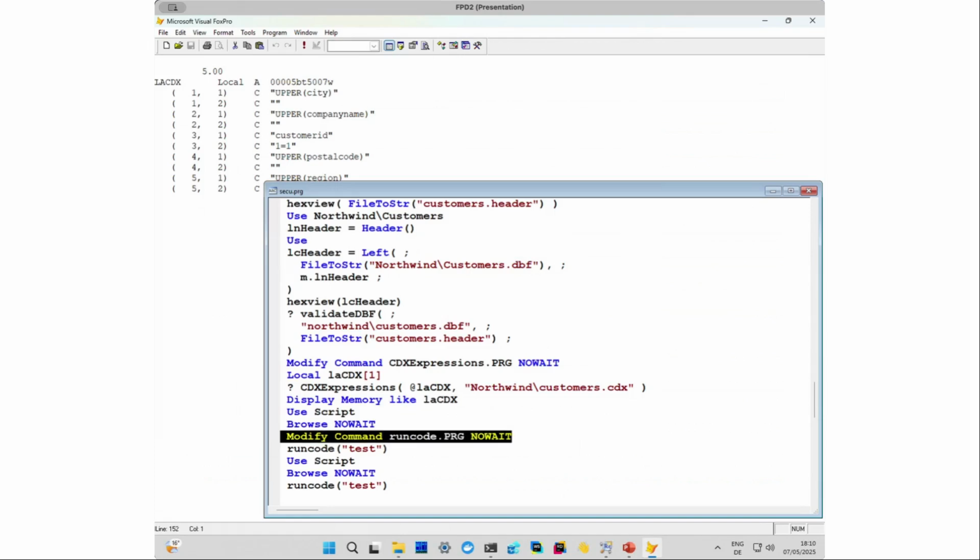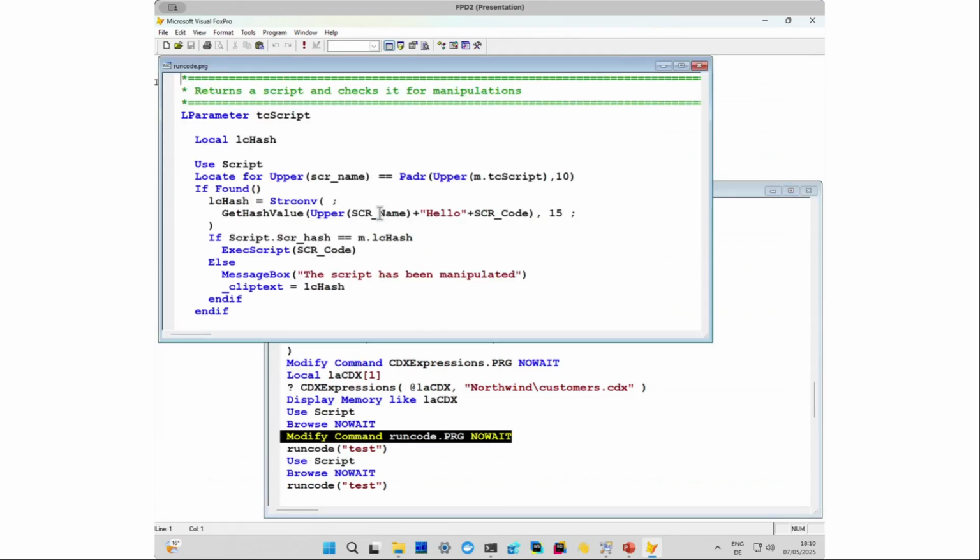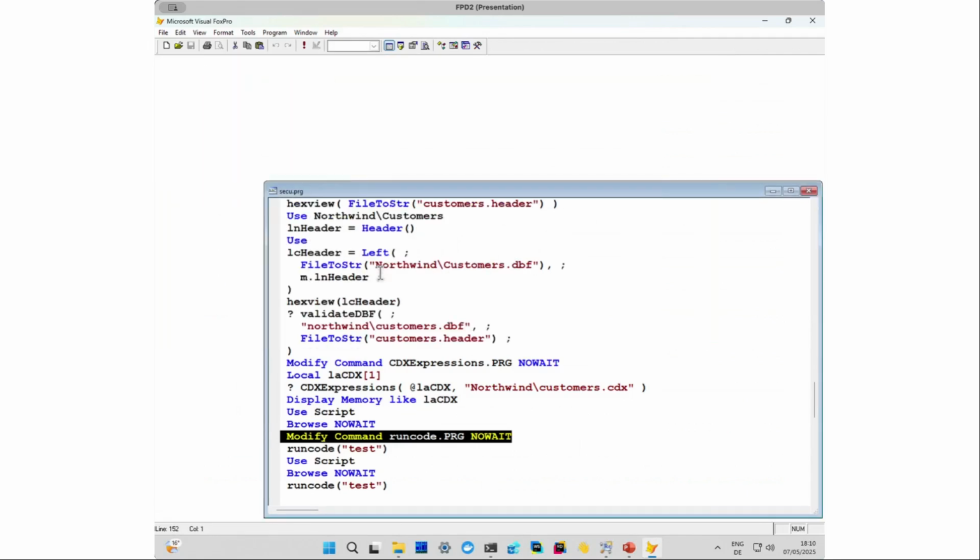And the run code function is locating the script and then calculating the hash value based on the name, some salt, and the code. And if that doesn't match the stored hash value, then it refuses to execute the code. And only if it's not been manipulated, it's executing. So it says hello world.